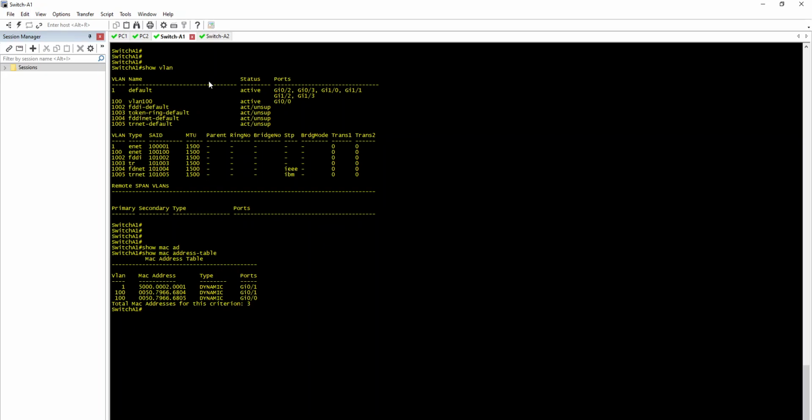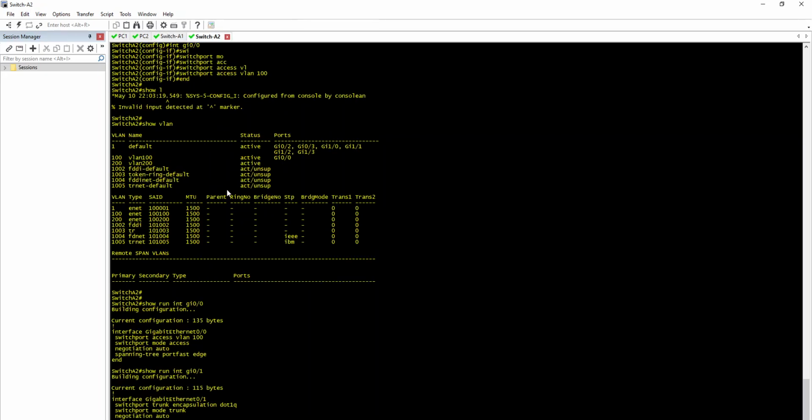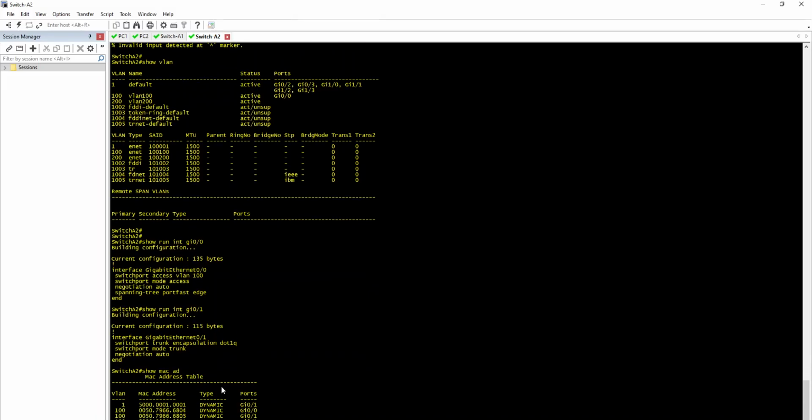They are dynamically learned. Let's check show MAC address table. Now we can see that the MAC address has been learned. This particular MAC address, the local PC MAC address, is on gig 0/0, and the remote MAC address entry has been made on gig 0/1 via the trunk port.